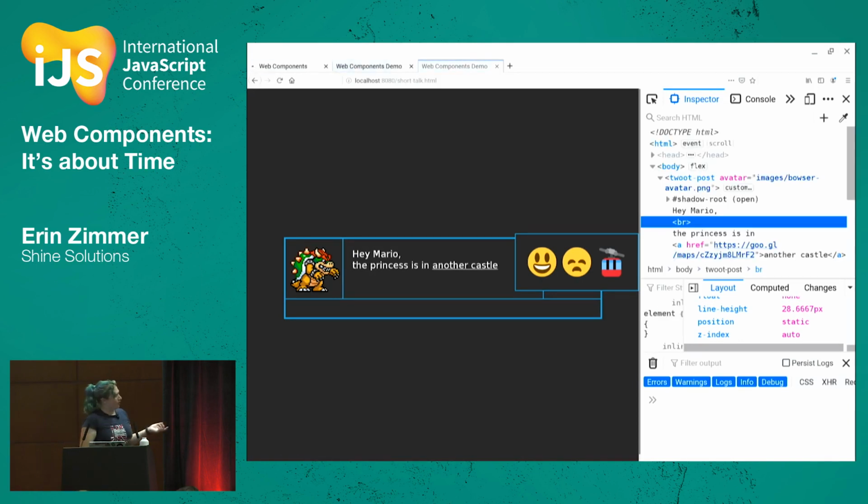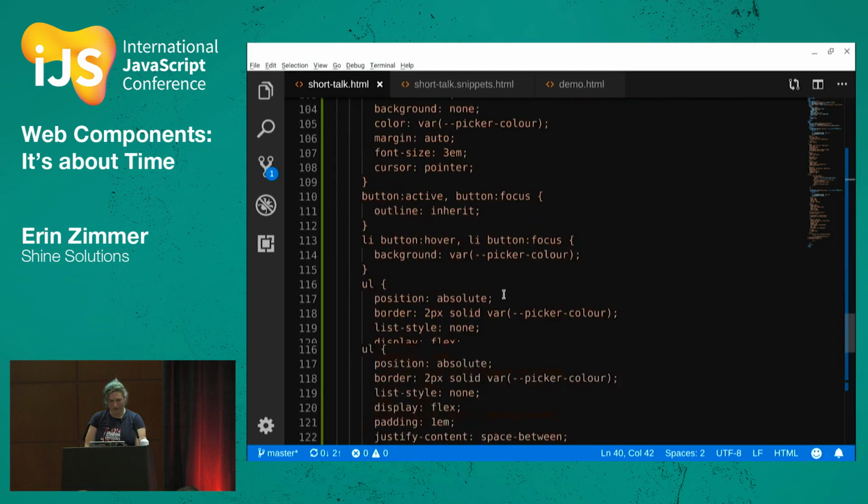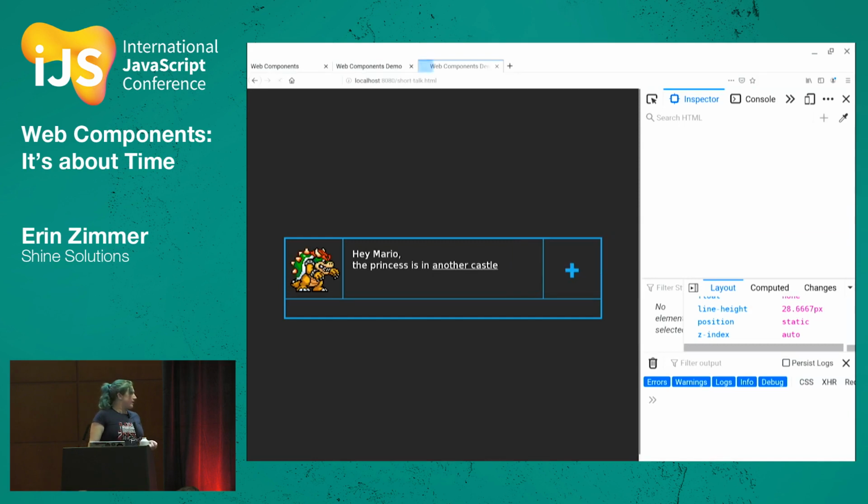So now we've got the nice blue border. Now, obviously, this isn't how we want it to start. We want that list to start hidden. So I've got some CSS here. We can just add a class that will hide it. All right, now we're ready to add some behavior.